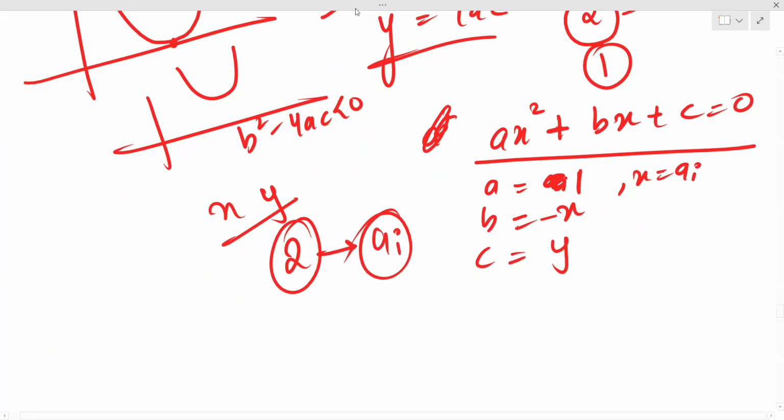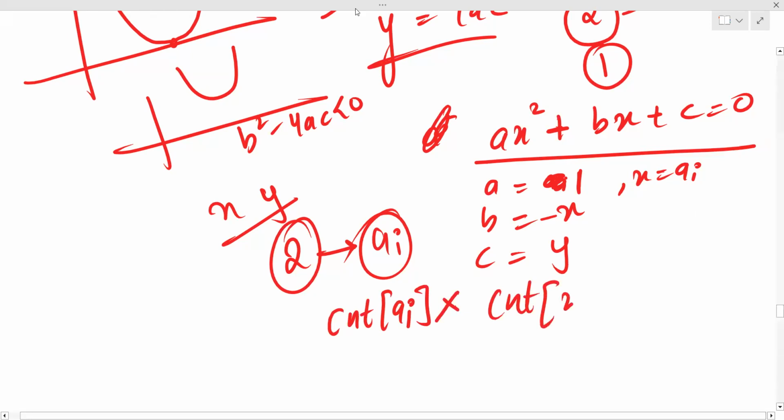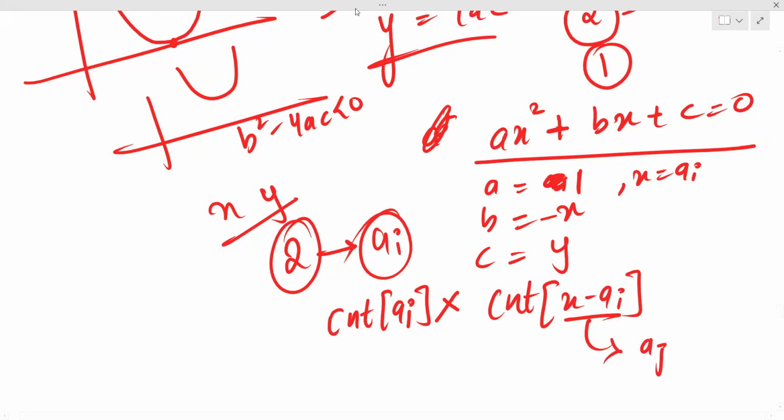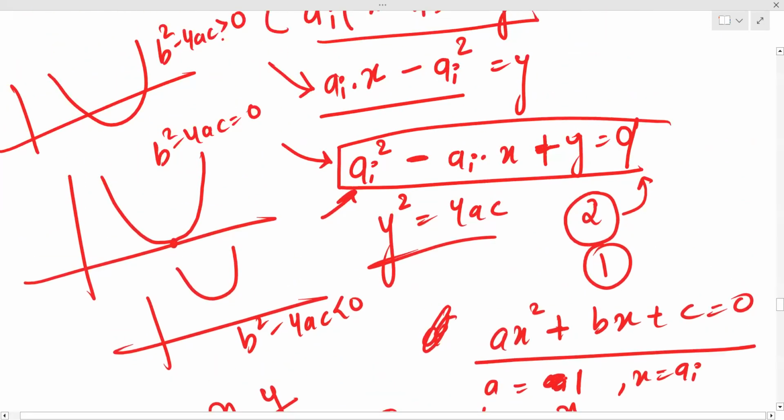So if there are only 2 possible values of ai, for both of those, first of all, I'll check how many times those values are appearing, and my answer is going to be how many times these values are appearing into how many times x minus ai is appearing. Why? Because this is aj, right? So for a given x and y, this is my answer. But what is this ai? This ai is the root of this equation, and there are only 2 roots possible at max. Either there will be 0 or 1 or maybe 2.